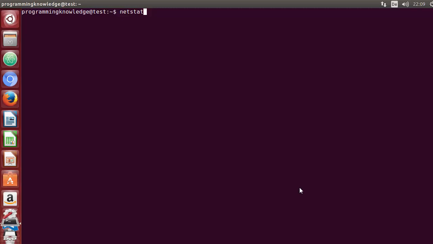And in this video we will learn how to use netstat command in Linux. Netstat stands for network statistics, and netstat is a command line tool which is used to display network connections, routing tables, and a number of network interfaces. And in addition, it can be used to view network protocol statistics.